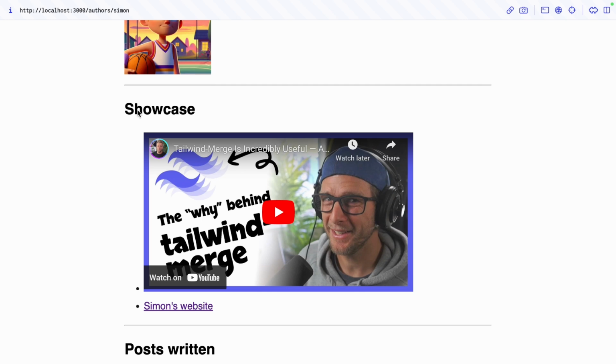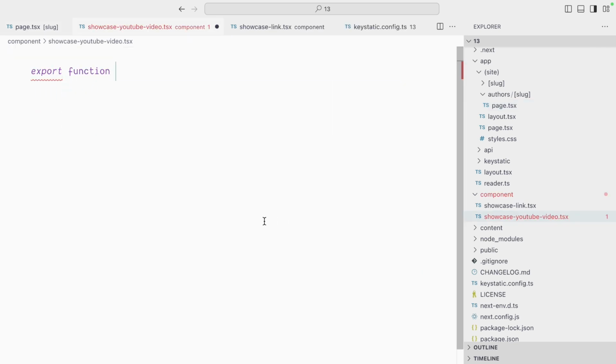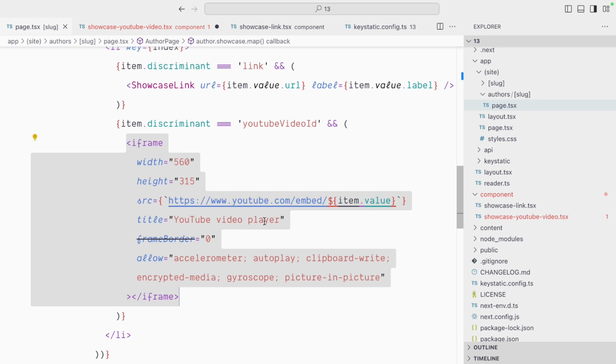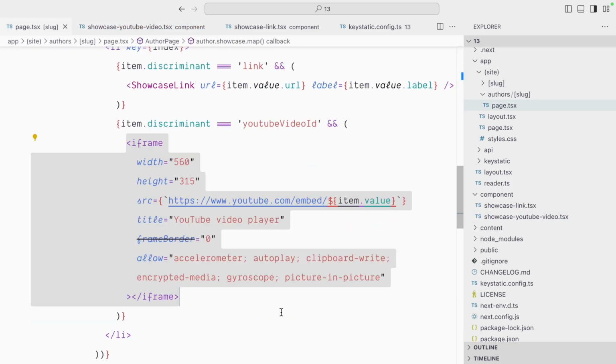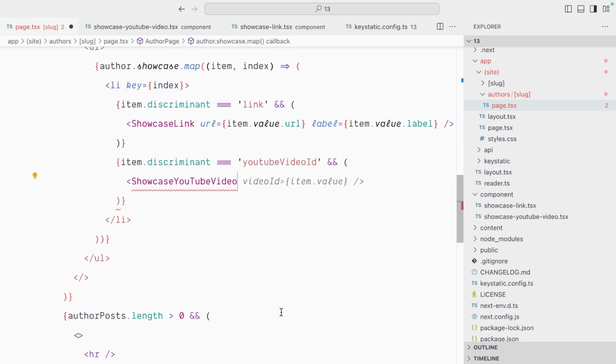Let's rapidly repeat the procedure for the video block type. In components, I'll have another file called showcase-youtube-video.tsx. It'll export a function called ShowcaseYouTubeVideo that returns whatever was returned inside a condition here. So I'll copy that and paste it here. And we want our ShowcaseYouTubeVideo component to receive a, let's call it videoId, which we can pass here. So let's delete this. Instead, use our ShowcaseYouTubeVideo component and pass the item.value as the videoId prop.